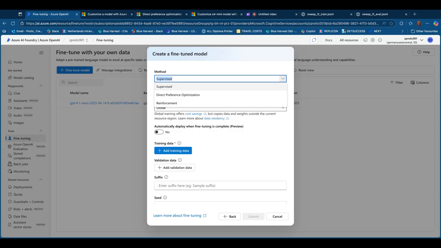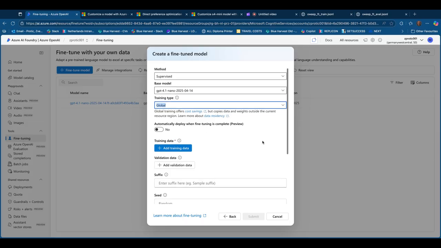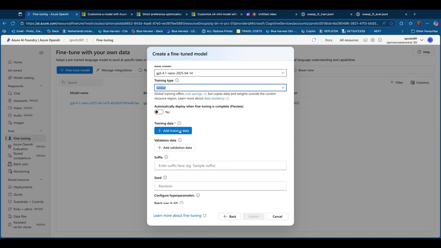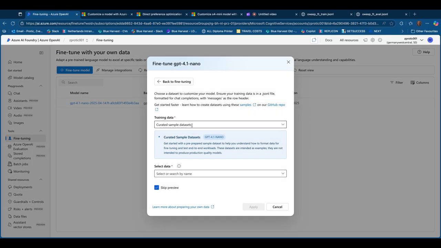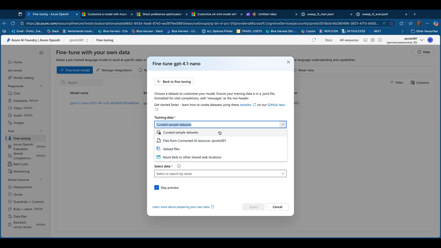So now let's say you choose the supervised method. The training type is global, or it can also be regional. Global offers cost savings, but then your data can be everywhere, and if you choose regional, your data stays in the region. For me, it doesn't matter. Now you can add the training data, and as I said, I tried this. You can also choose training data from different sources. You have some curated data sets from Azure itself. Then you can get it from files from a connected AI resource.